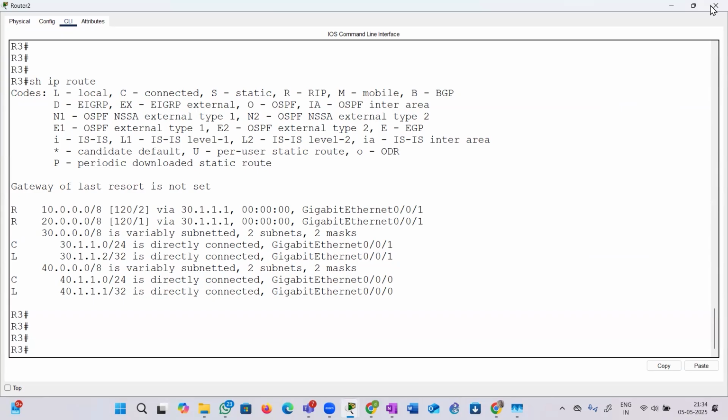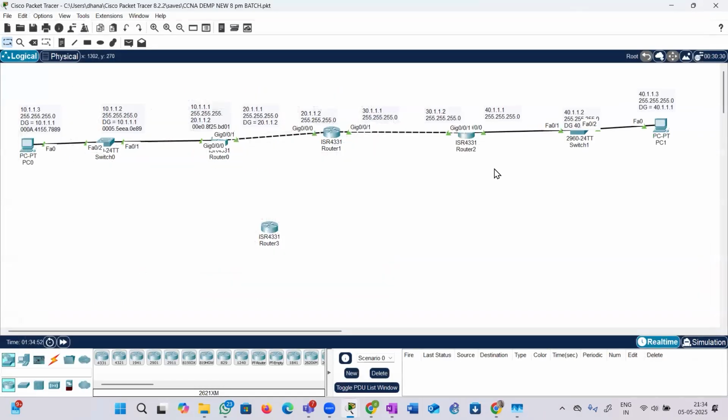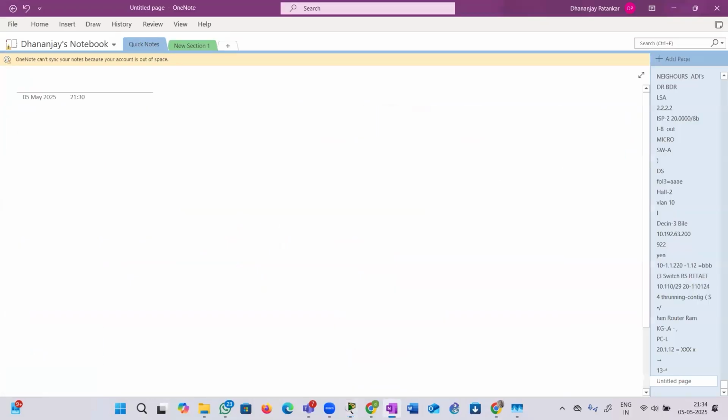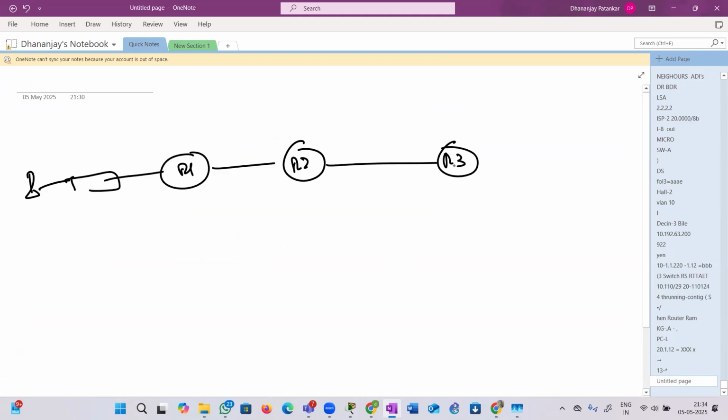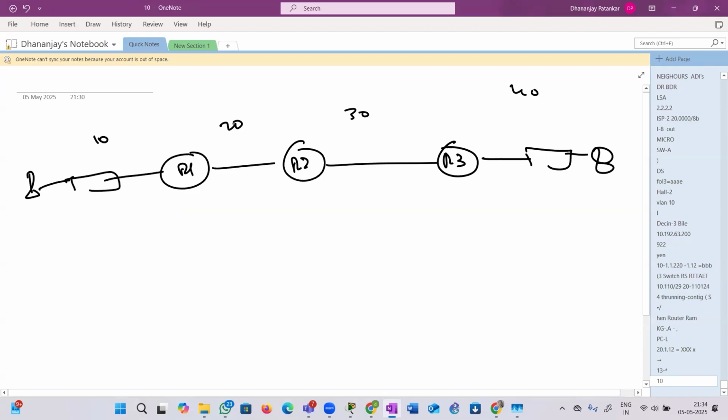And look, we don't have RIP in the course, but RIP, routing information protocol, that's the full form of RIP. So what happened here? 10 dot, 20 dot, 30 dot, 40 dot. Connected, 10 and 20. Connected, 20 and 30. Connected, 30 and 40. Now, this guy sent 40 to this guy.